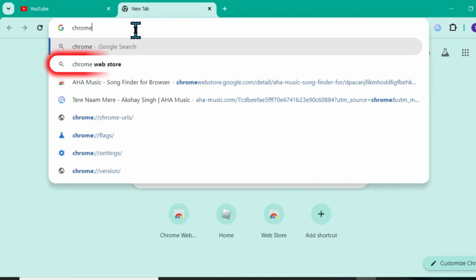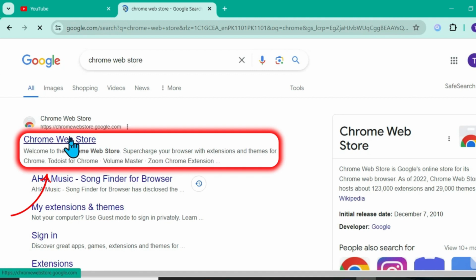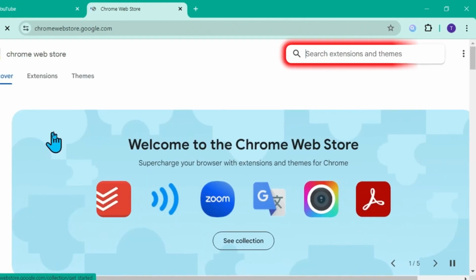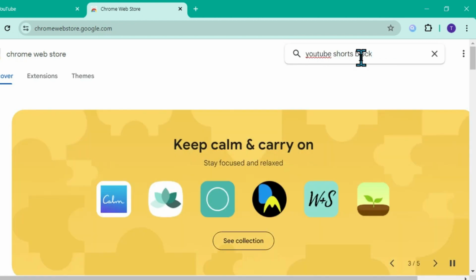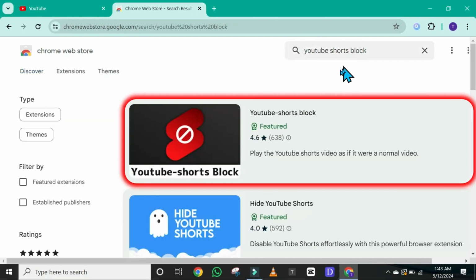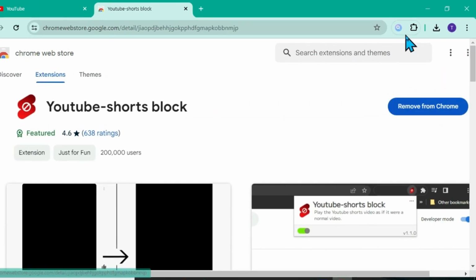and search for Chrome Web Store. Open up this, and from here, open this official website of Chrome Web Store. And then on the right top side, you'll find a search bar. You can search for YouTube Shorts Block. Search it, and here you'll find an extension with 4.6 ratings. Open it and click on Add to Chrome, and it will be added.